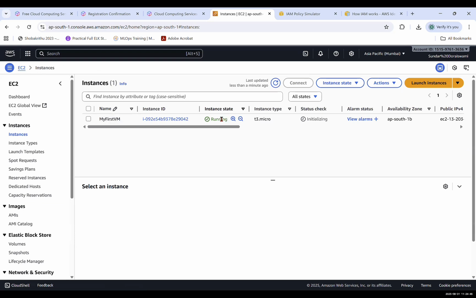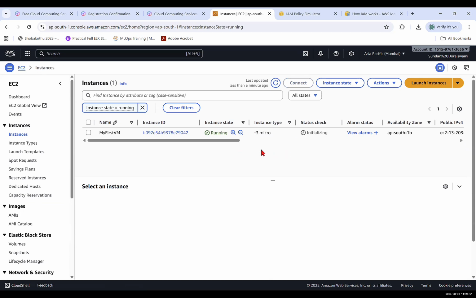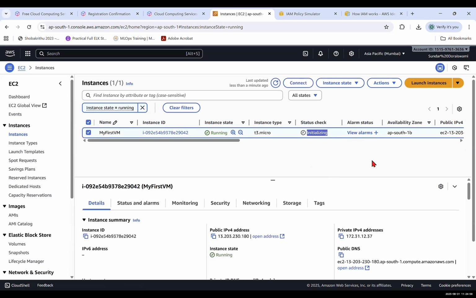Now, if I go back to the instances, I should be able to see my first virtual machine. Currently, the instance is in the running status, and then it is checking the status, the health check. That is still being initialized. So we will come back to this later.